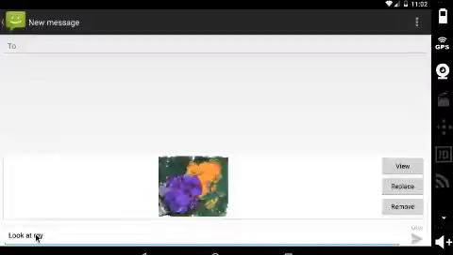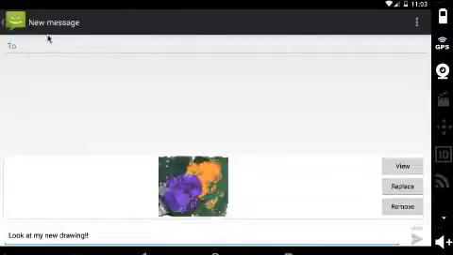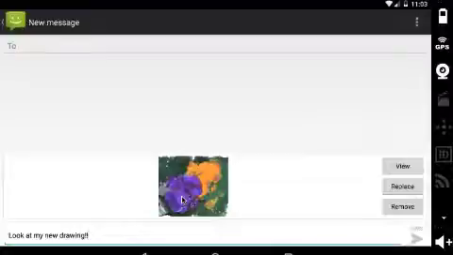Now, you can type a message and send it off, but because the emulator I was using, which is called Genymotion, does not allow emulators to communicate with each other unless you pay for it, I am not able to actually send it to another emulator, but this function is implemented.